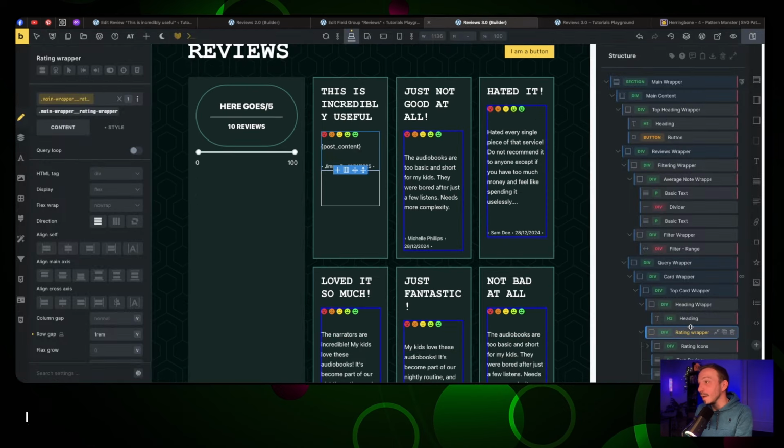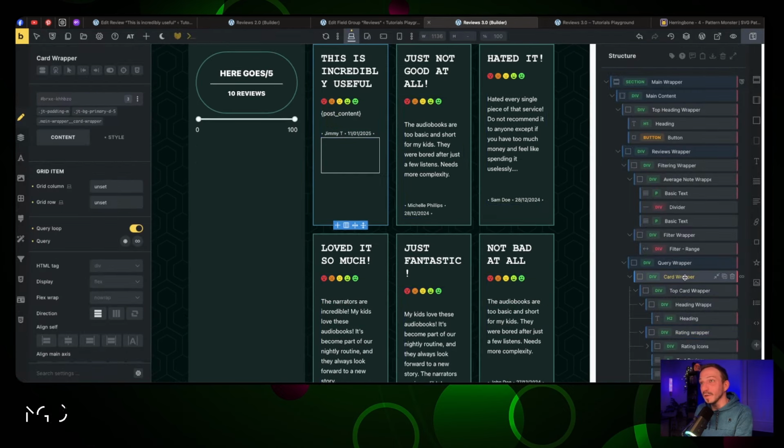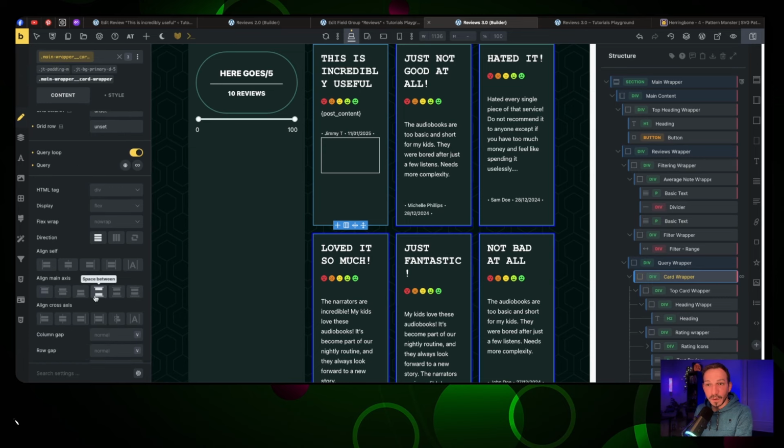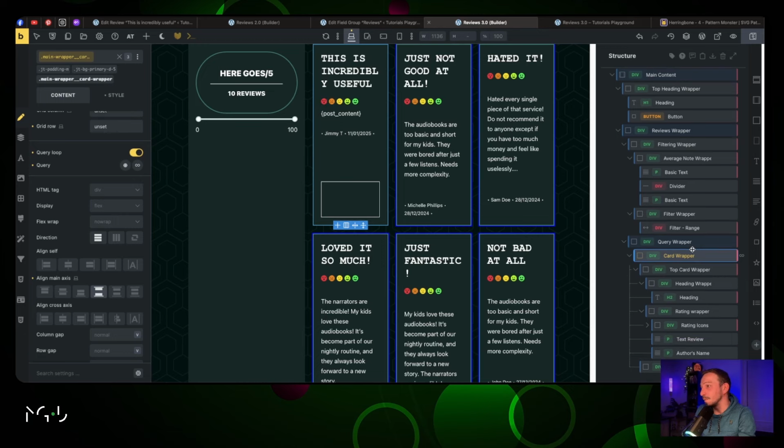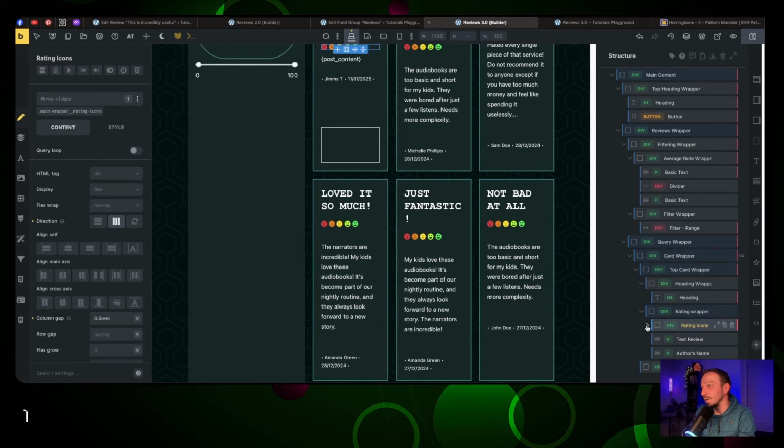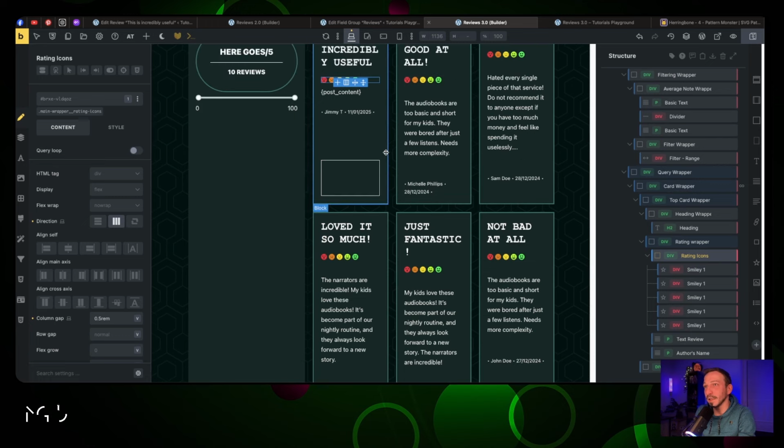Here we go. While we're at it, we're going to go into the card wrapper, to the main card wrapper class. And we are going to go into the align main axis, and click on there. So we have everything pulled down when we have the answer. Okay, so let's take care of those icons now. We're going to go back to rating icons. Let's open it. So we have them all right here.